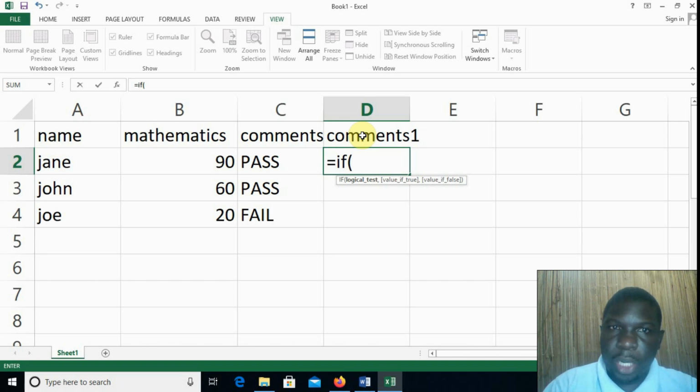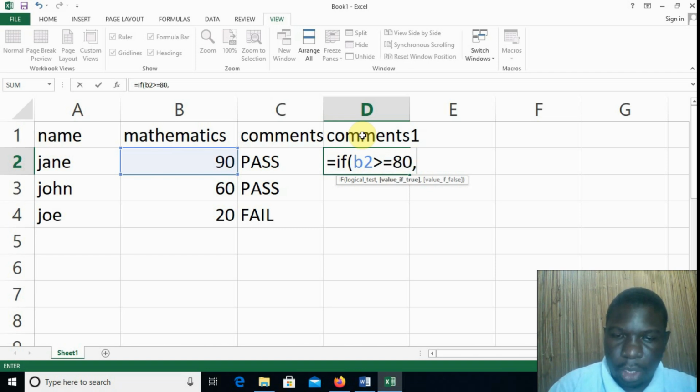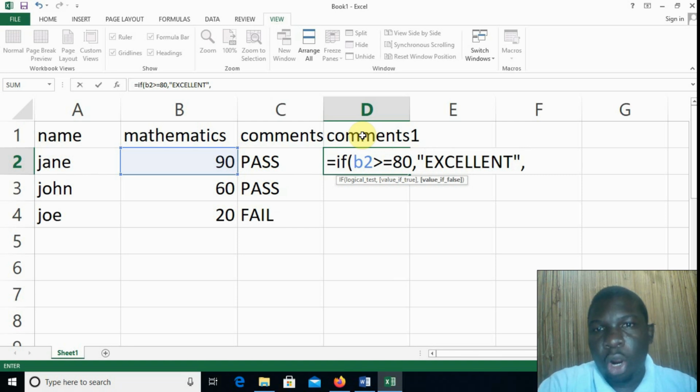So let's say those who get 80 and above get the comment excellent. So we put up the test, that is B2 greater than or equal to 80, comma, and then we say excellent. Close our quote, and once we put the next comma, we now come to the value if false. That is to mean if the score is not greater or equal to 80, what then do we do next?